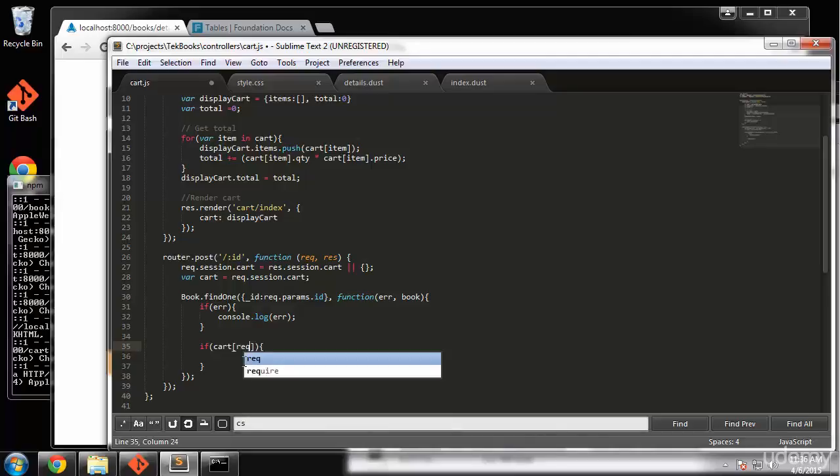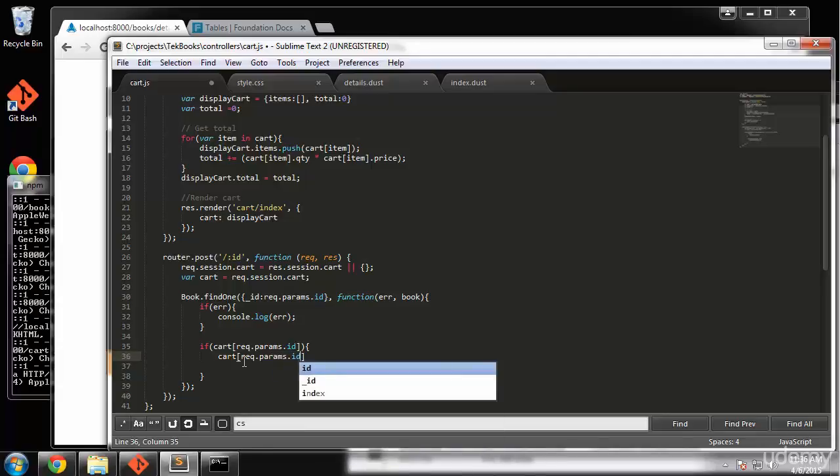request.params.id. Okay, so basically if it's in the cart already, then what do we want to do? We want to say cart request.params.id. Alright, so cart request.params.id.